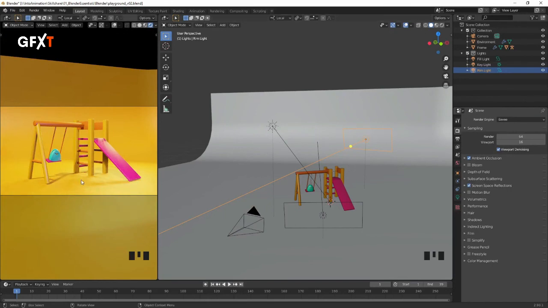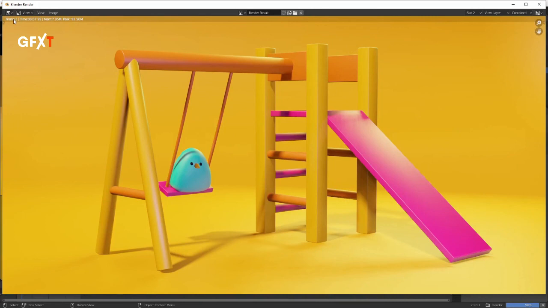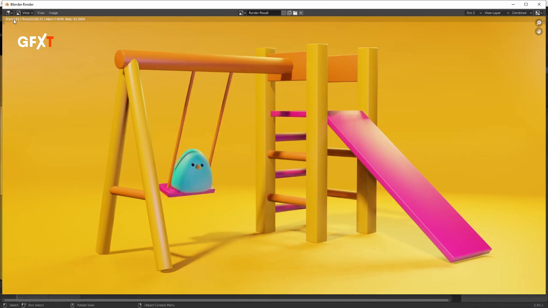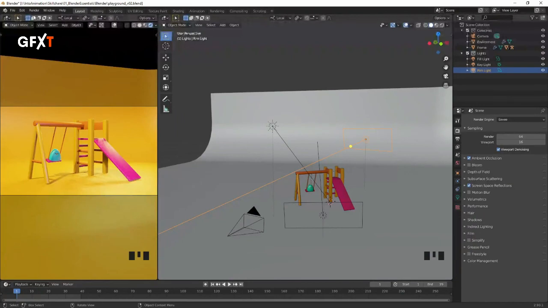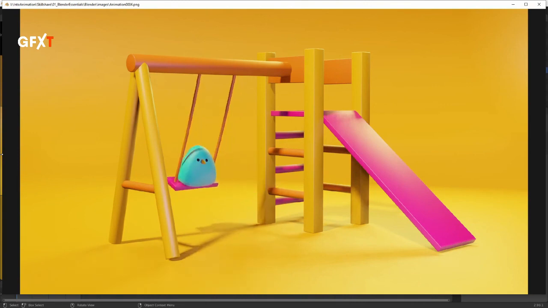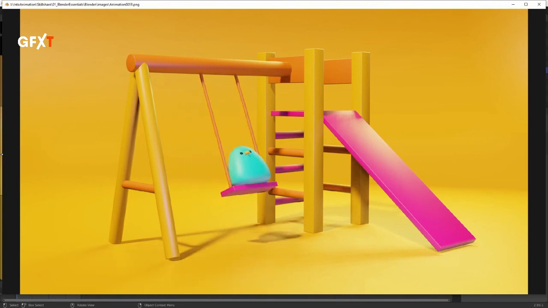So to render out our result, if we go up to the render menu, we can now pick render animation. Now you can see up at the top here that it's rendering out each of our frames. This will take a few minutes to do. Okay, so with the image sequence complete, we can now view our end result. So let's close down our render window, and under the render menu we can click on view animation. That will open up a new window which will play through our finished animation.